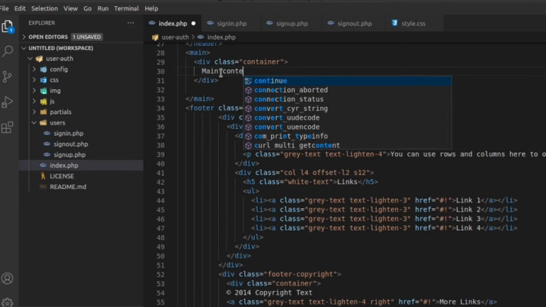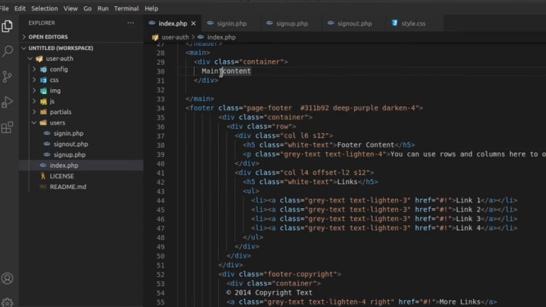Main content, save it. Okay, that's all for user interface. Next we are going to use PHP for dynamically printing all of our elements, and we are going to work with the functionality of PHP sign in, sign up users, and we are going to interact with MySQL database.